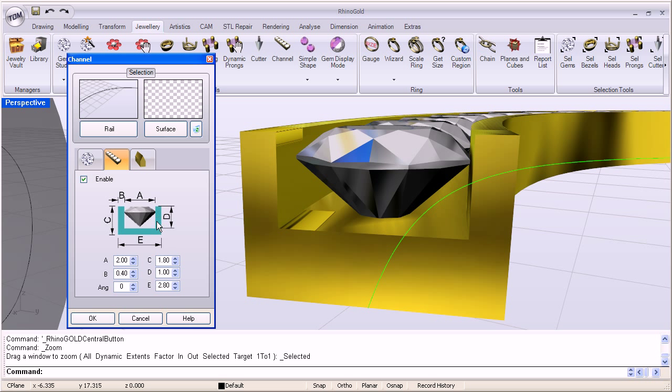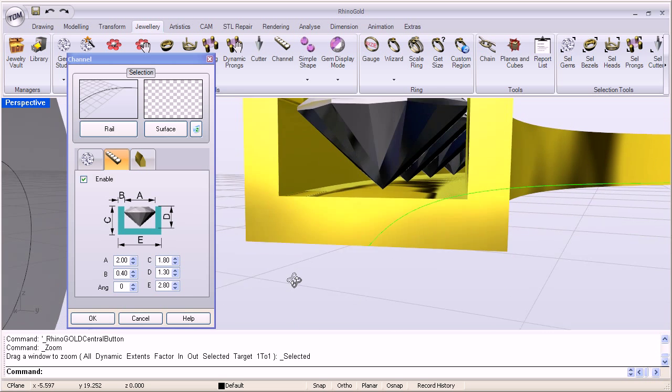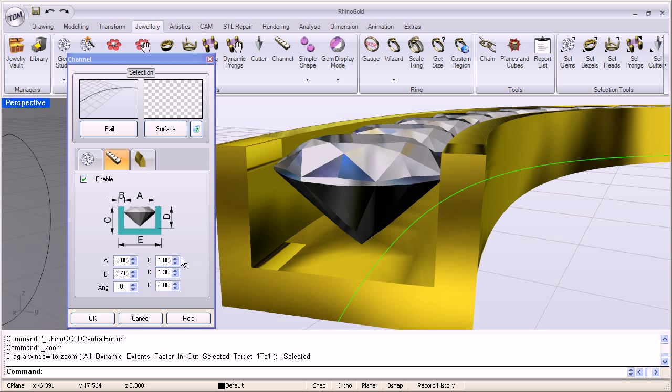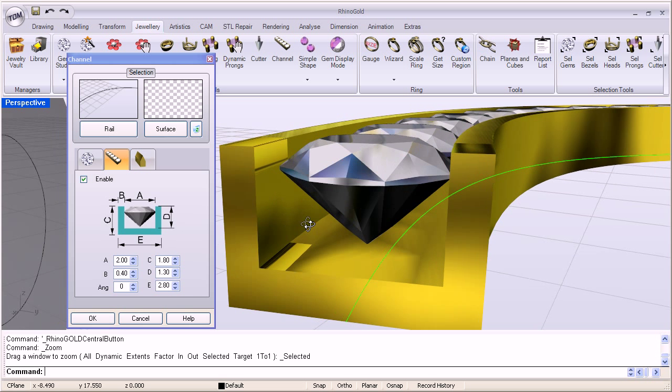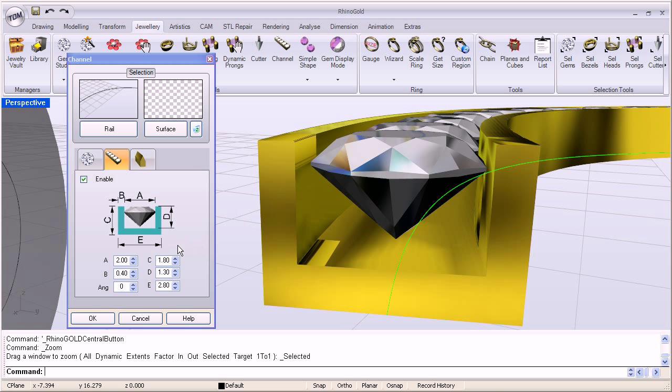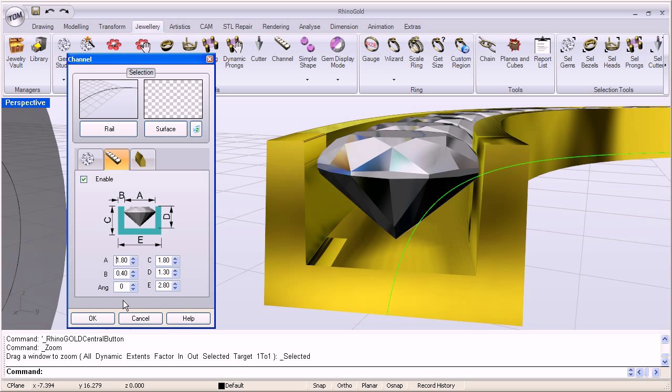Then over here we've got D. We might want to change that also. So we can come over here and make sure that our stones fit inside that channel. We can bring the channel in closer to the stones. So as you can see, everywhere we can change A. We can change any E, any definition, to make the channel work exactly the way we want.